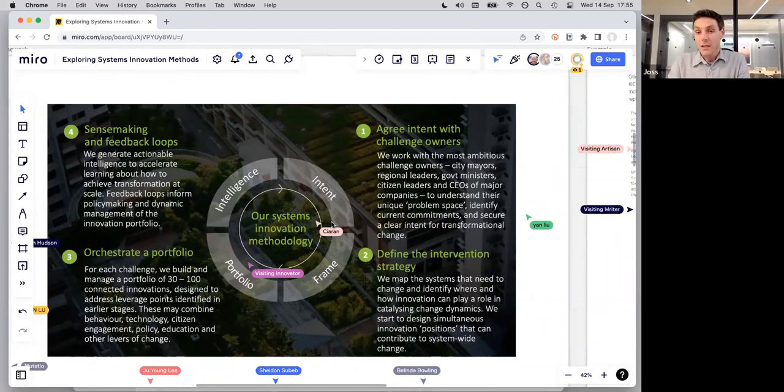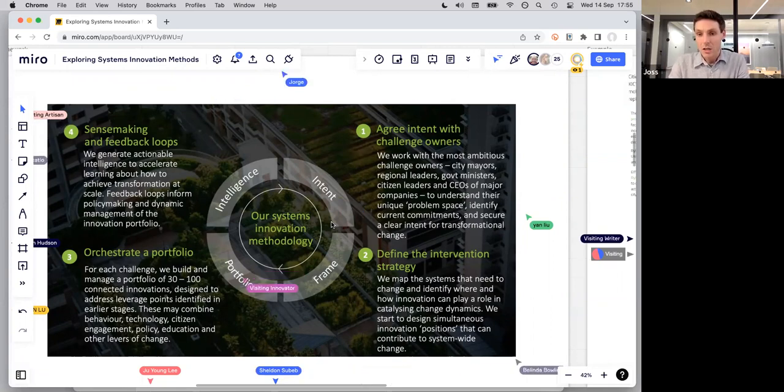Secondly, they're trying to identify the intervention points. We map the systems that need to change, and identify where and how innovation can play a role in catalyzing change dynamics. We start to design simultaneous innovation positions that can contribute to systems-wide change. So that's kind of looking for the leverage point, should we say.